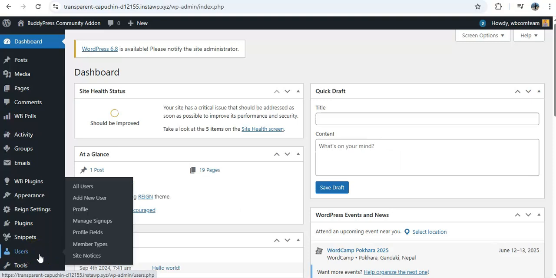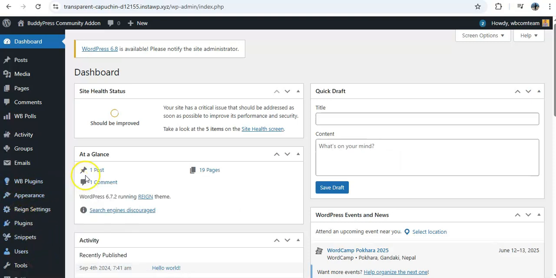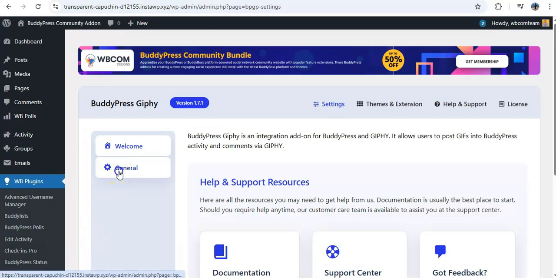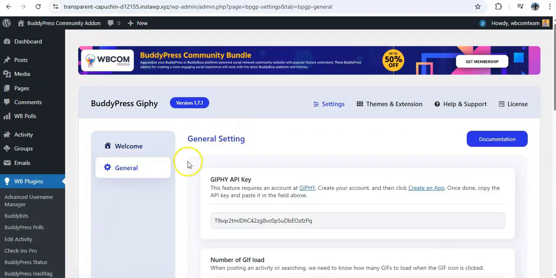Once you've installed and activated the plugin, from the WordPress plugin section, navigate to WP Plugins and click on BuddyPress Giphy. Then click on General. Under the General settings, you'll get the Giphy API key.